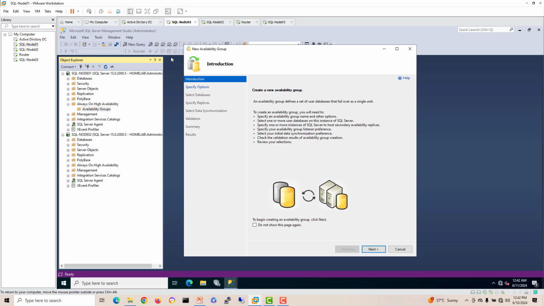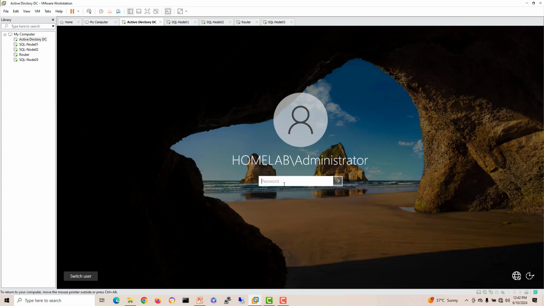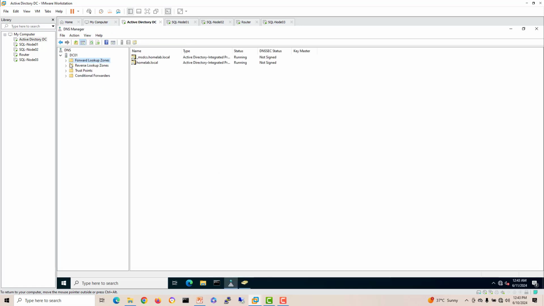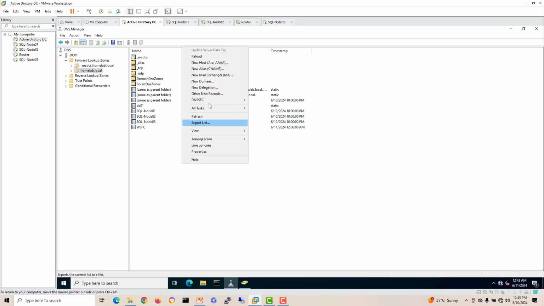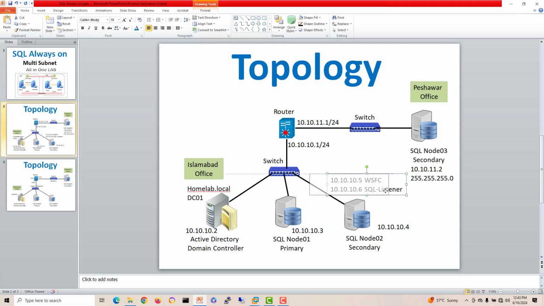Before creating that, we have to do one thing. We go to Active Directory. We have to add a record for the listener, SQL listener. Okay, we'll go in our DNS. In the home, we'll add a record as SQL-listener. Okay, and the IP address will be 6. If you remember, we said our IP address for the listener will be 6.